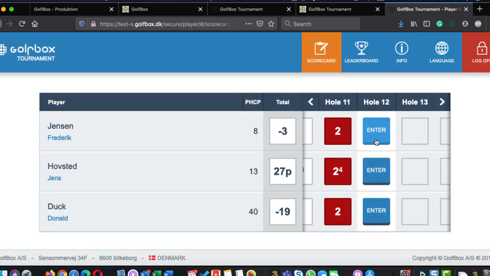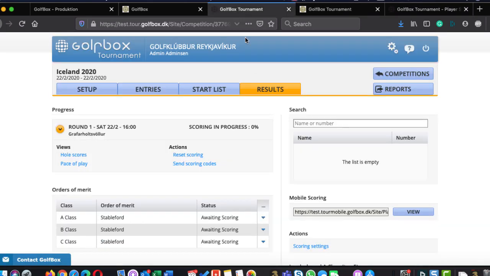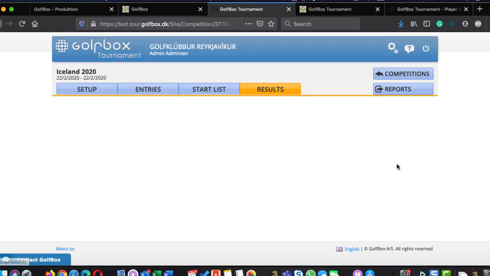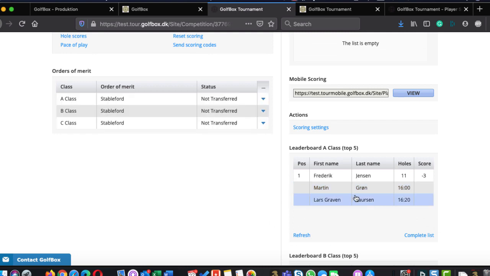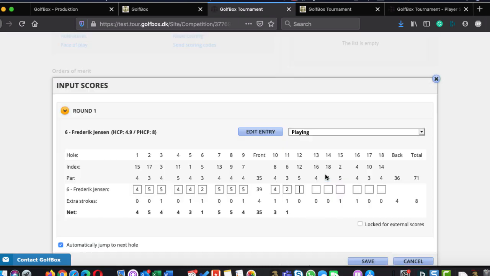And let's say they run out of battery. Well, then these scores are saved, and when they come in, they hand in the scorecards to the scorer, and the admin can now enter the rest of the holes into the system because what is already there is ready for them. So everything is saved instantly once they go back from the page.